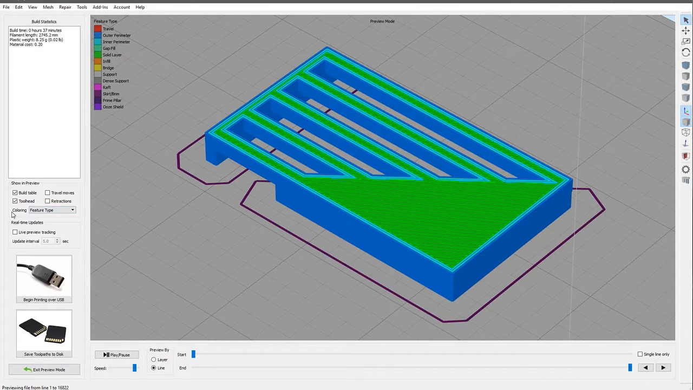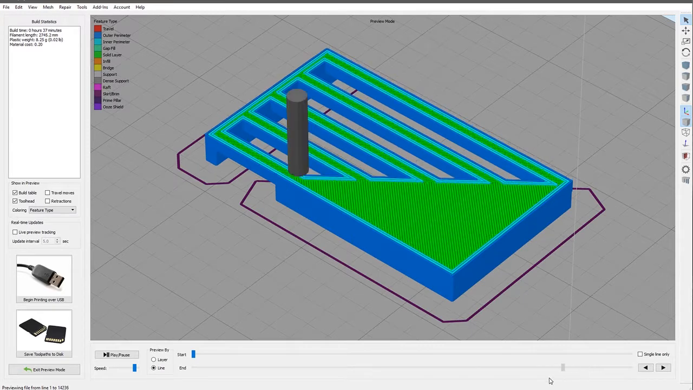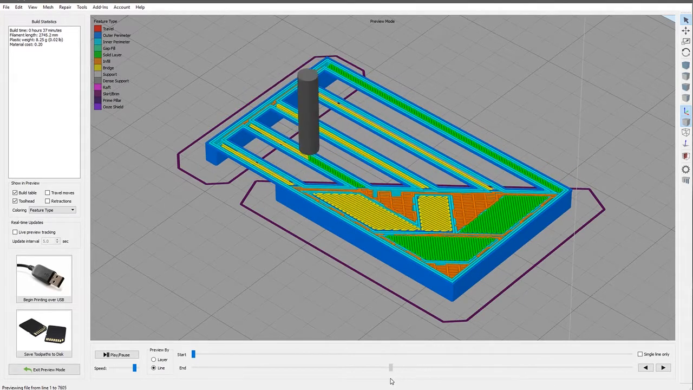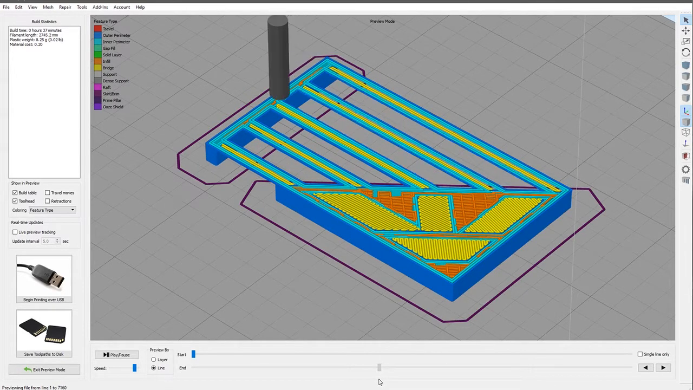If we make sure that the colouring is set to feature type, we can scroll back down through the print and we will get to the yellow, which is bridging. So these yellow parts here are where those bridging settings are taking effect. If you run through your print and you don't see any yellow, it means that those bridging settings are essentially being ignored.